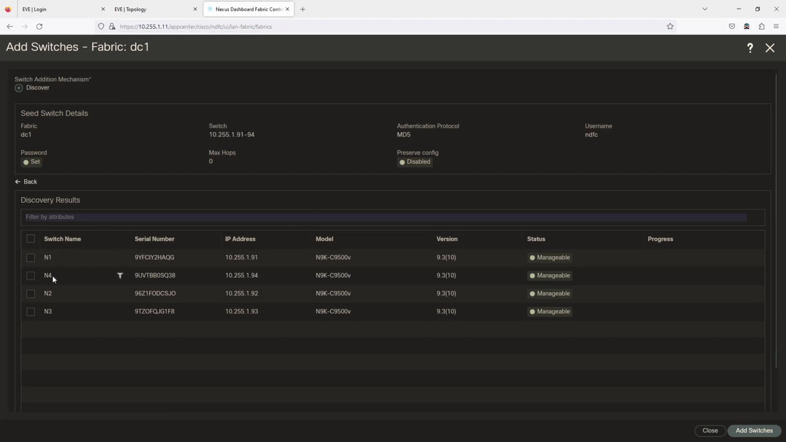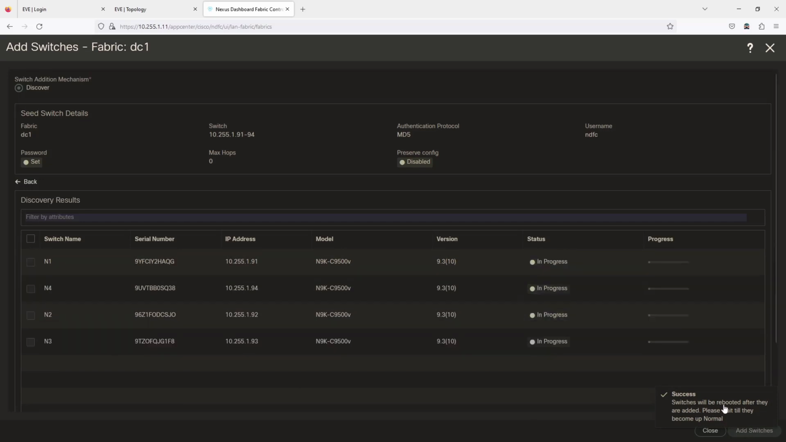It's got N1, N4, N2, N3. It's got the serial number, the IP address, the platform, the version, and that it's manageable. I'm going to click here and say Add Switches. It says all switches will be rebooted after they are added. Please wait until they become up normal.